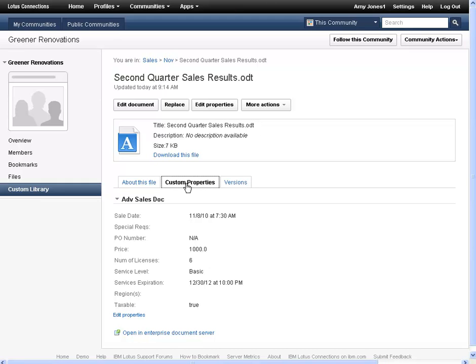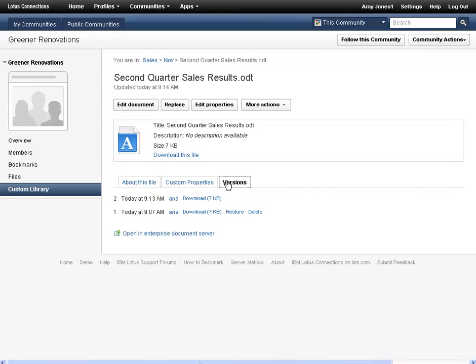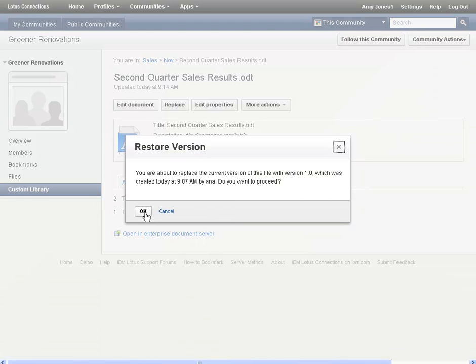The Custom Properties tab shows custom metadata that is specified by the document type. The Versions tab will show all versions that exist for the document and the corresponding change summaries if available. From this tab, you can download, restore, and delete specific versions if supported by the repository. You can see here that we have two versions, one from the initial creation of the file and one from editing the file contents.